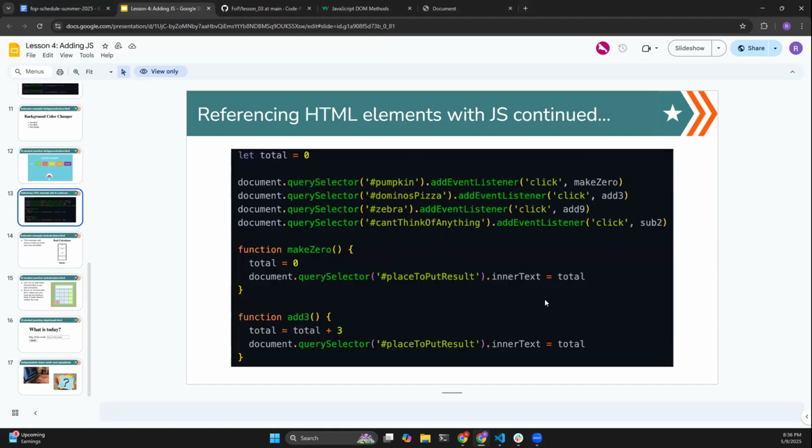So we're able to change styles, right? But we also are able to change more than just the style or the physical aspect of it. We can change the actual text or element within our elements, right? And here's a prime example. We are grabbing different elements by their IDs, and we're adding an event listener that listens to click, right?